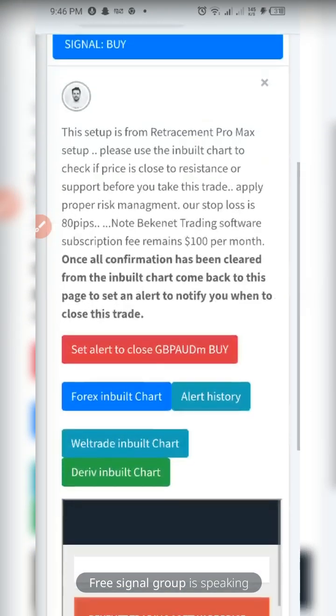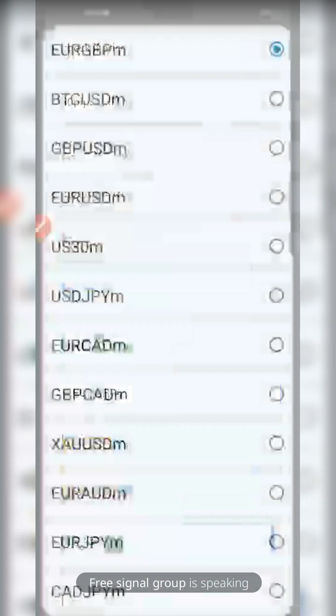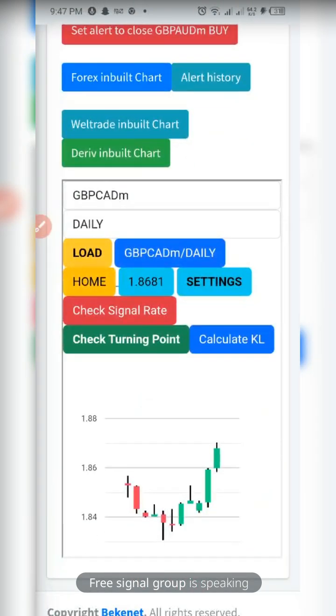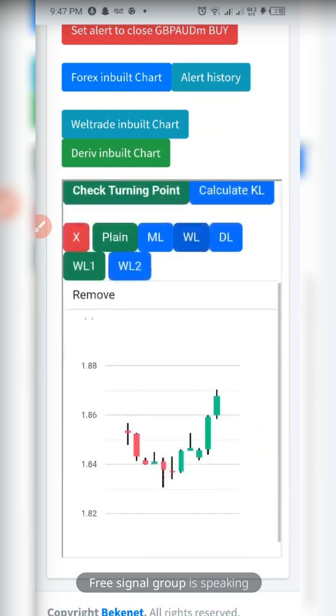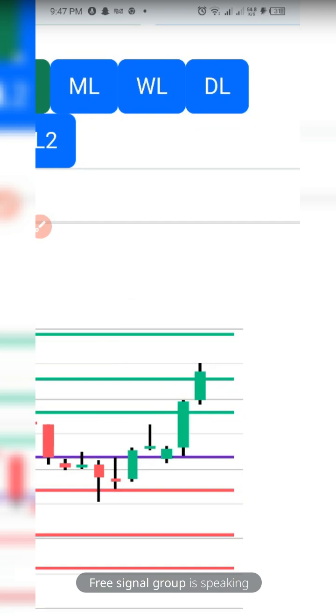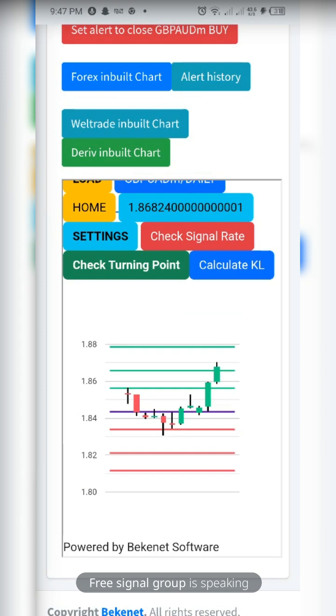So I'm going to click on Forex. It's going to show here. So let me just select any pair. I've clicked this, click load. Now, let me click settings first. For me to get the price of all these lines that you see, if I tap it, you see the price. Can you see the price? Yes. Now, for me to get the price so that I can paste it on my MT5, all I need to do is click on this, calculate KL, which means calculate key levels.